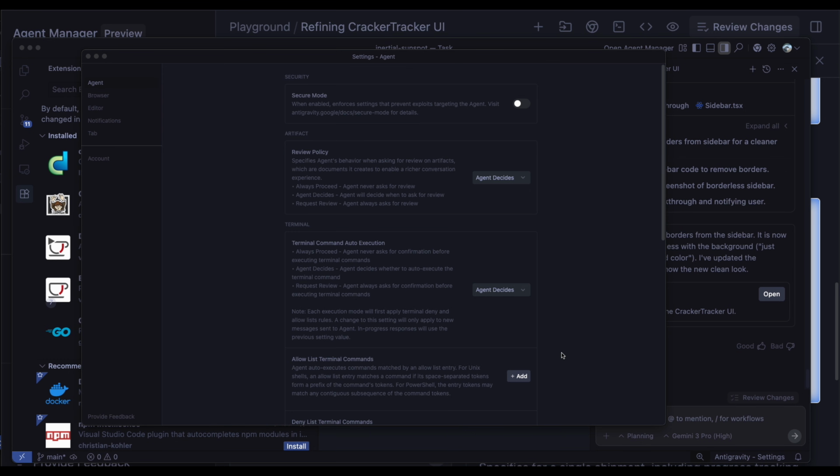I also find Antigravity and I guess Gemini 3 Pro a little bit too overconfident. In the settings, if you leave it on policy review agent decides, I find it almost always just auto approves the plan it just created and very rarely asks for user feedback. Which is why I'd recommend changing it to request review, especially when you're starting off with a new feature or a project. You really want to review all those artifacts carefully and give feedback.